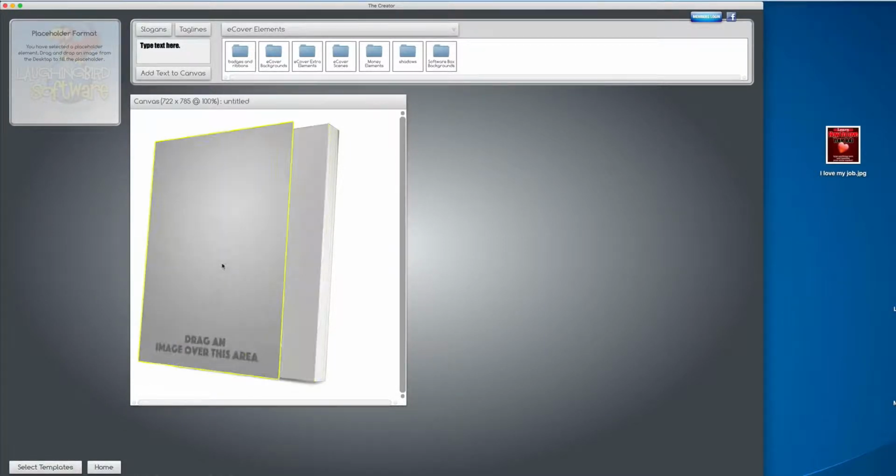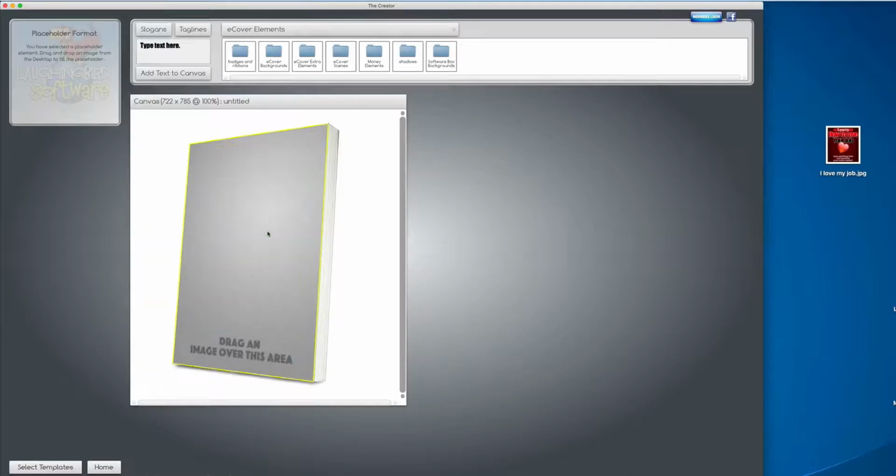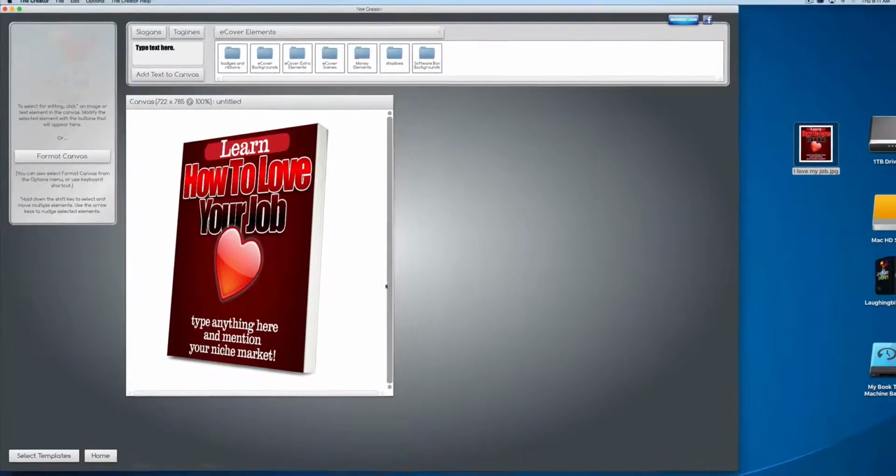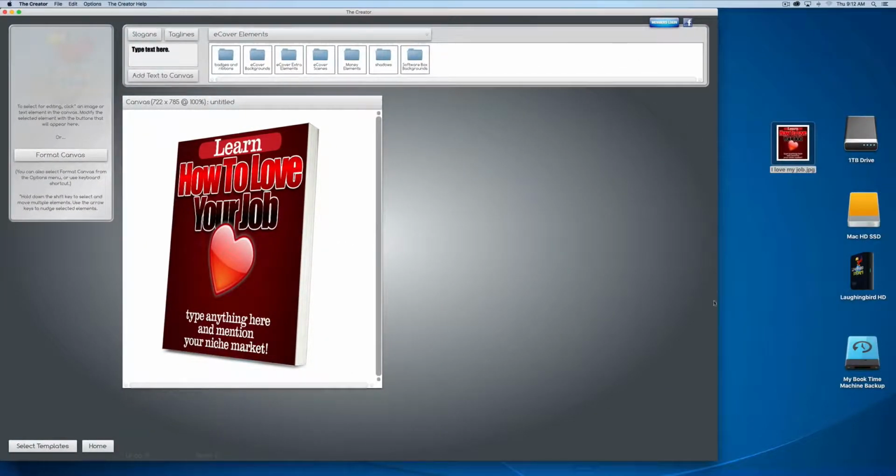Okay, what this is, it's actually a graphic that allows you to drag an image onto it. Okay, so if you move it, just place it back. Now go to your desktop and drag it right on top of the book. Boom. So the trick is to position the canvas, the whole Creator software, so that you can see your desktop at the same time, because you're going to be dragging graphics onto the canvas.